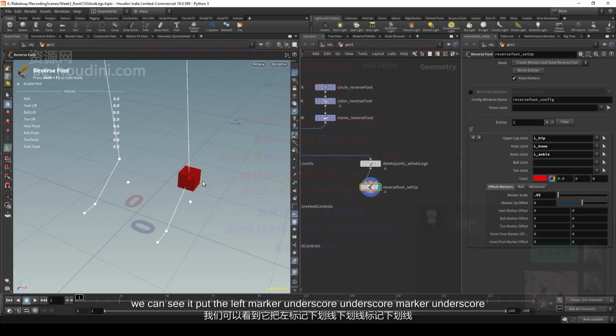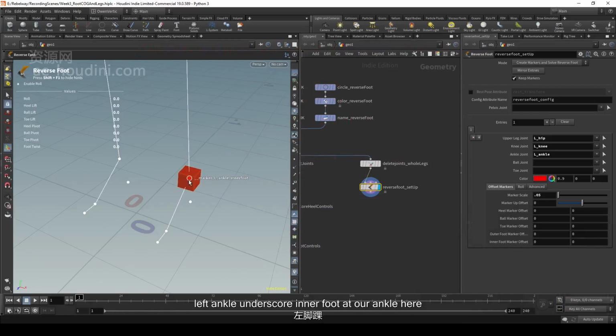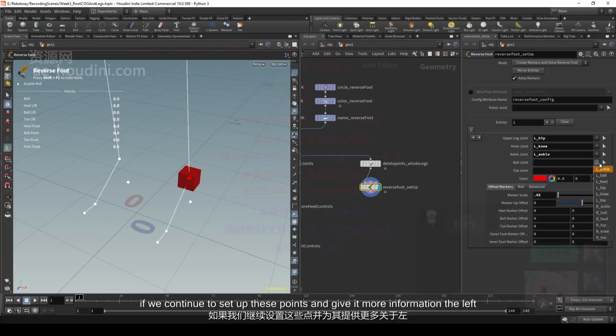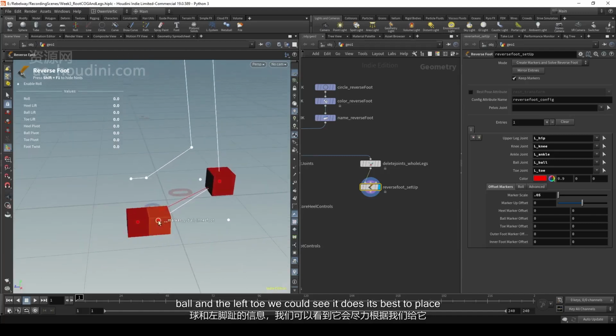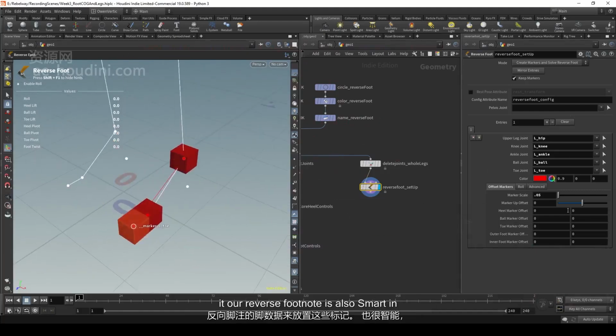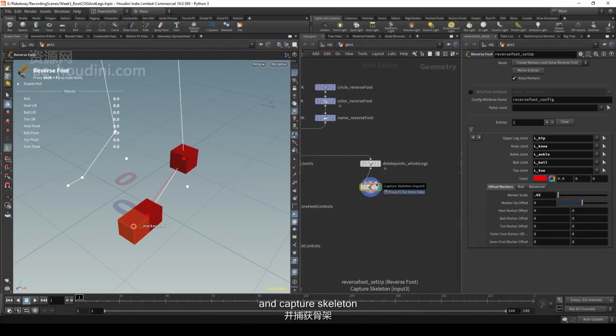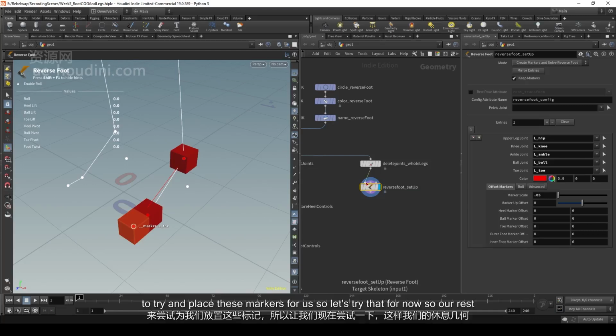We can see it put the left marker, left ankle, inner foot at our ankle here. If we continue to set up these points and give it more information, the left ball and the left toe, we could see it does its best to place these markers according to our foot data that we give it. Our reverse foot node is also smart in the way that we can provide it rest geometry and capture skeleton to try and place these markers for us.